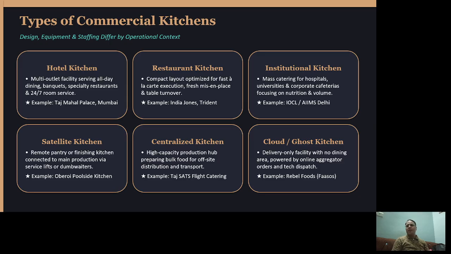Then we have institutional kitchens, messes which are catering to students and universities. Then we have satellite kitchens, small remote kitchens situated near particular restaurants or serving areas to give speedy delivery to the guest. And we have centralized kitchens, which are high capacity production hubs, the main kitchen hub for the property. These can also be operational off site, like those related to flight catering.